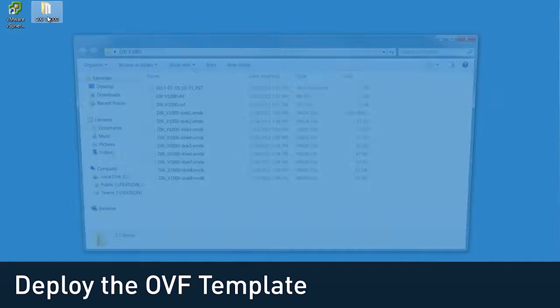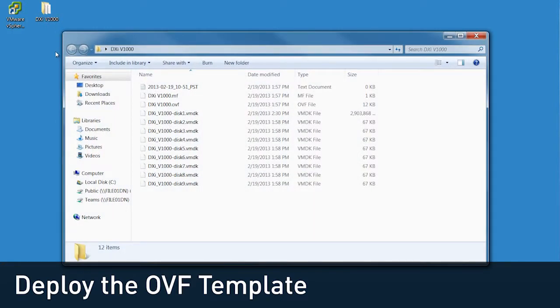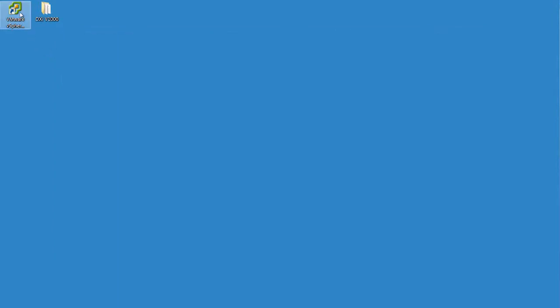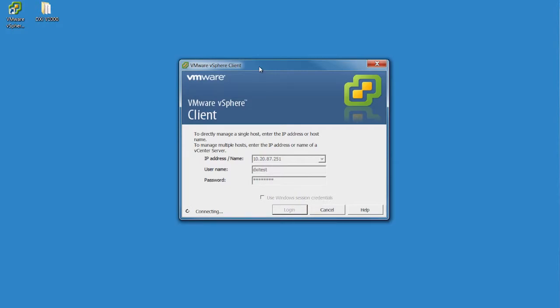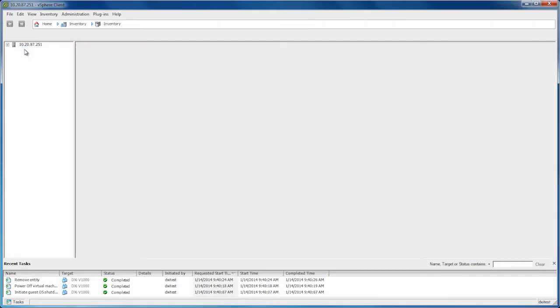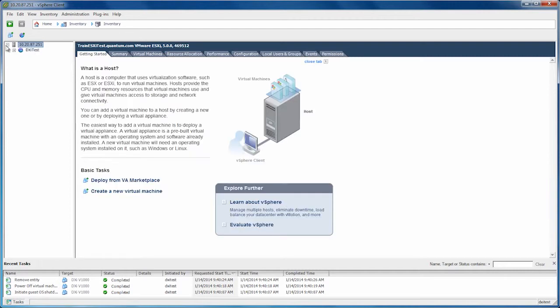Now, let's install the DXi V1000 software. Locate the OVF template that you previously downloaded. If you haven't done so already, extract the files from the zip file. Now, log into your vSphere client. In the vSphere client, navigate to Home and then select Inventory. Deploy the OVF by selecting File and then selecting Deploy OVF Template.